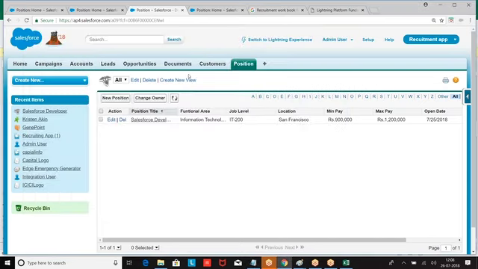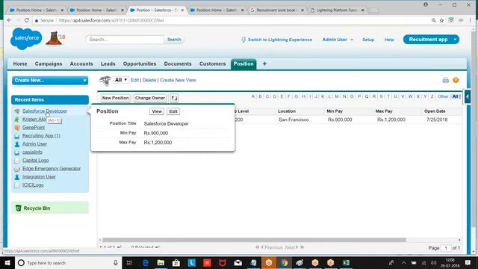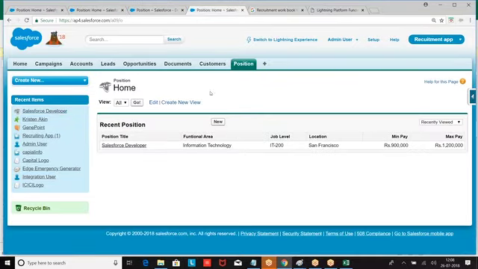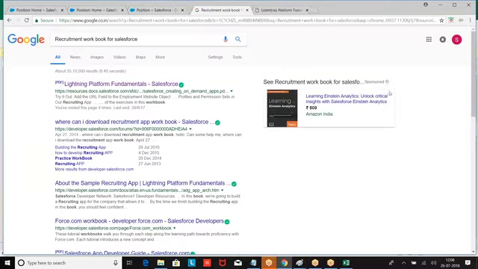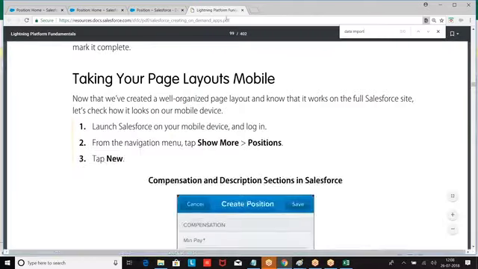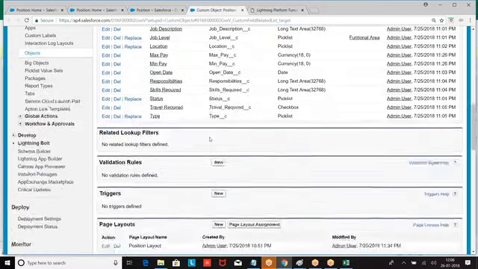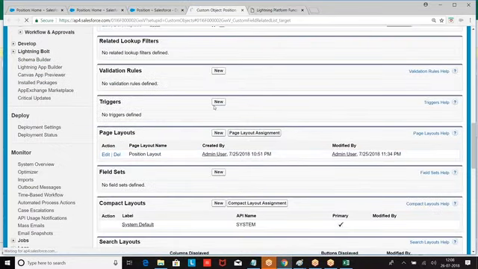I told you mini page layout, right? Now I told Salesforce developer. When I keep a cursor on this, we are getting position title, min pay, max pay, right? Now when you keep a cursor on this, we are getting this. How will you control? Go to the page layout. Every object will have page layout. Go to the page layout.